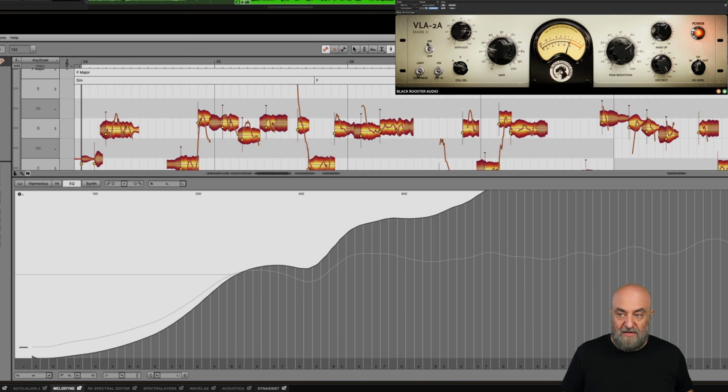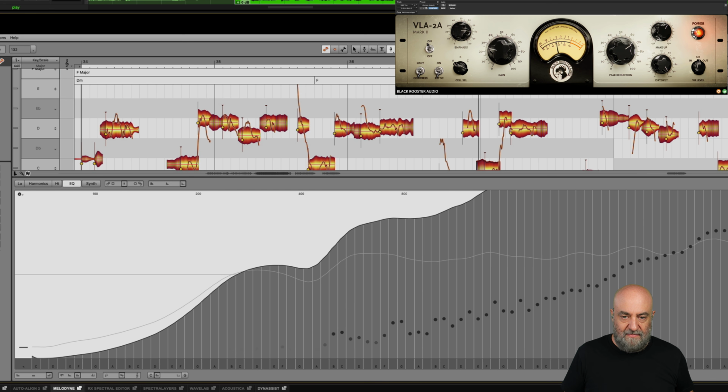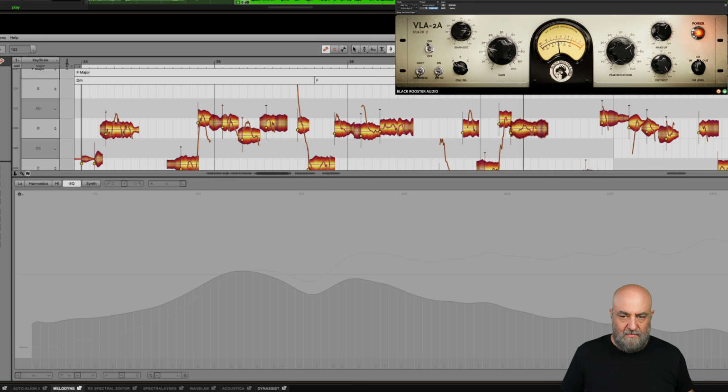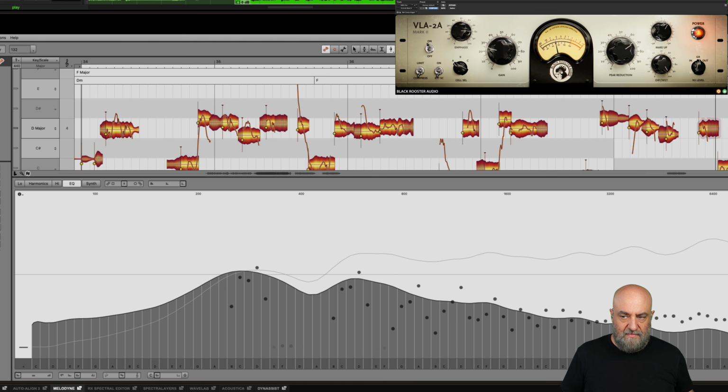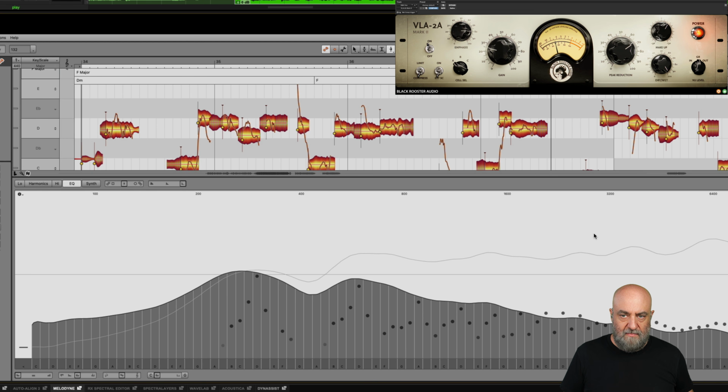That's a huge difference right there. Let's bypass this and check this out. So much more forward and aggressive. Let's go in the other direction, and tilt this down so the compressor is responding more to the low end of the vocals right there. That's great for making that move back a little bit there within the vocals.